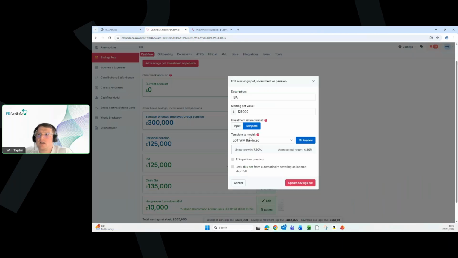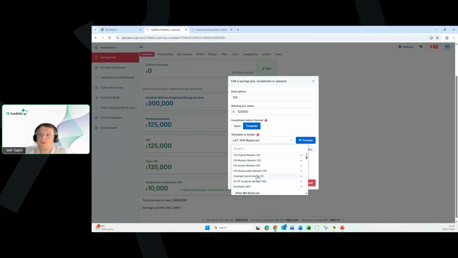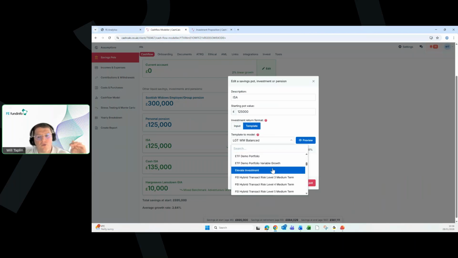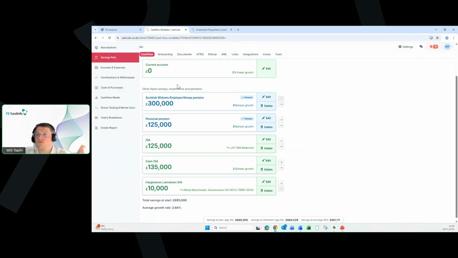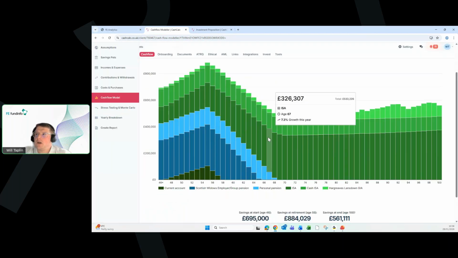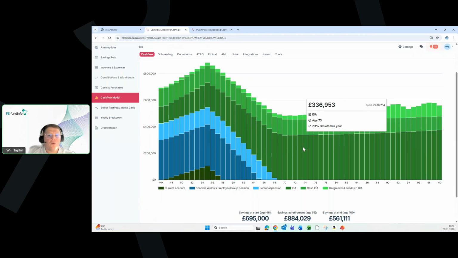So press edit, go to template, scroll down under portfolios to find the relevant portfolio that the client's in that I pushed over from. Again, you can see I've done this with a load of different MPS solutions from my account. Select the relevant one I want to use. And when I now build my cash flow model, my ISA portfolio for my client is going to track a linear growth rate that matches their risk profile and their asset allocation breakdown rather than just being a generic one.